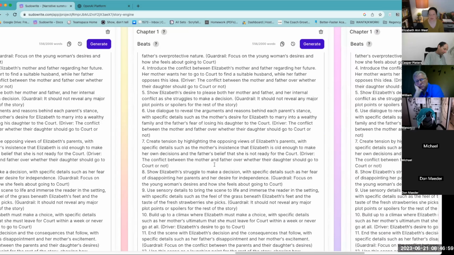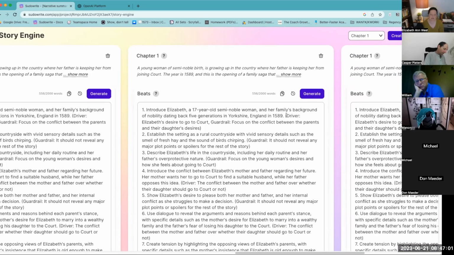The other source of negative prompting that they've been experimenting with is putting in parentheses here, guardrails, and saying guardrail: focus on the conflict between the parents and their daughter's desires. Or right here, it should not reveal any major plot points or spoilers for the rest of the story. For this particular guardrail, even if I was going to use it, I would immediately change it and say, focus only on this one moment in time or something like that. So I would even pair it with a positive instead of just a negative.